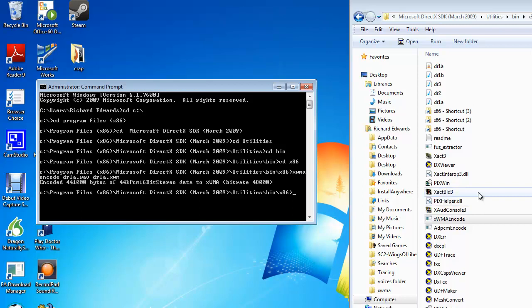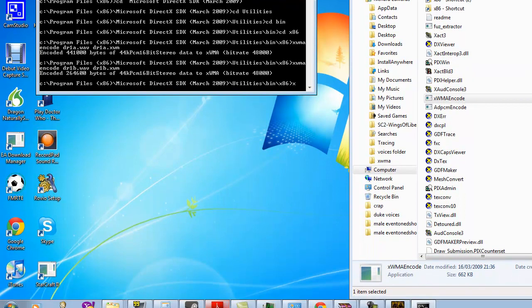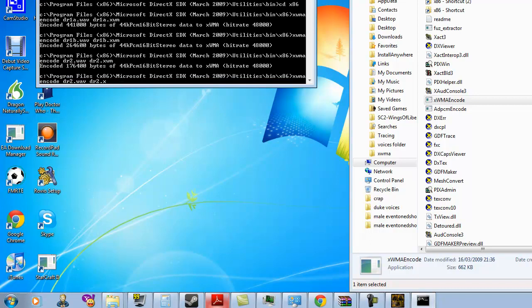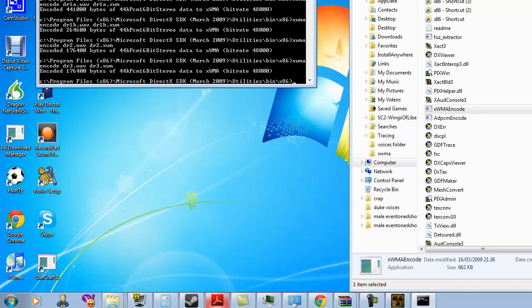It's converted. You want to go up to repeat the command, so you don't have to type it all again, and then dr1b.wav, then dr1b.xwm. As you see, there are two new files up here. And then XWMA encode, let's do that again. dr2.wav, dr2.xwm, and then dr3.wav, dr3.xwm. Don't get mixed up. And there we are. We have our four shout files ready to go in.